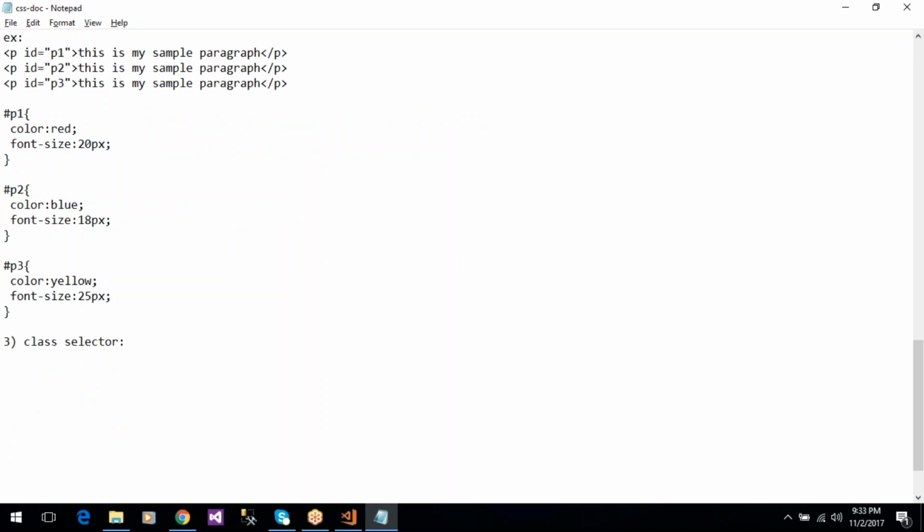Third one is class selector. Class selector is also like ID selector, but class selector is faster than ID selector. In real time applications, most of the time we have to use class selector because it will increase the application performance. Try to use class selector only in real time applications. So class selector selects elements with a specific class attribute.